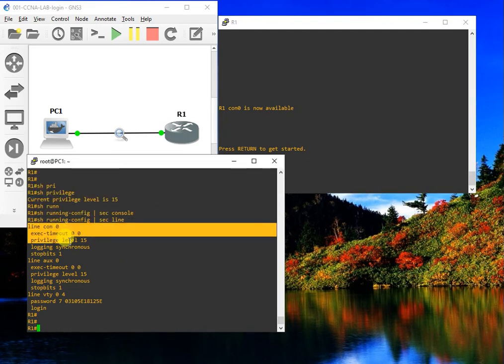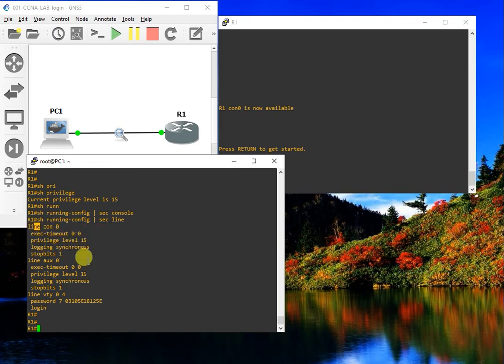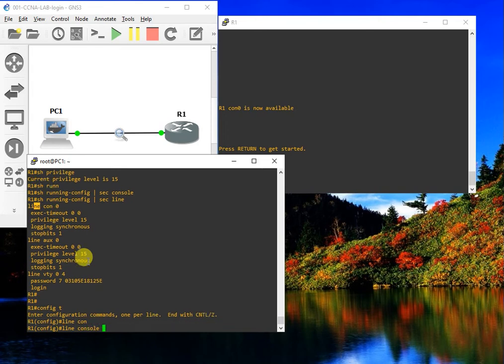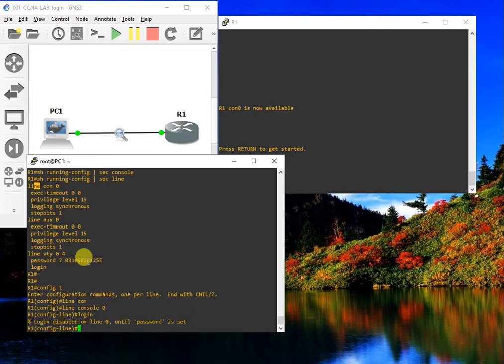So what is the effect of adding a login option under the line console? Config key, line console 0. So I will say login. What happens when I do this login? It says that login is disabled until the password is set. So we need to set the password also.